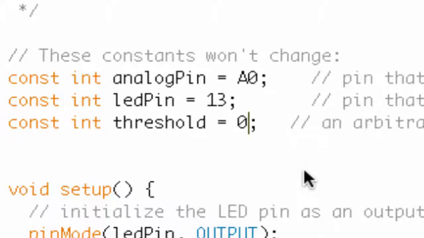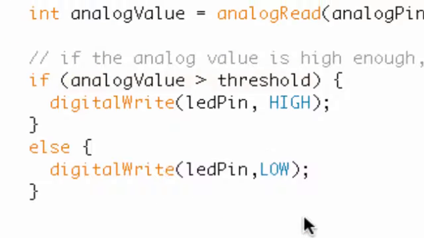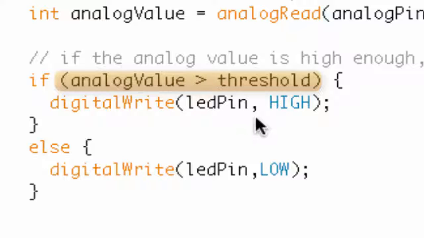Now what about if we set it at 0? What happens at 0? Let's upload that. What is my hypothesis at 0? Analog value can be from 0 to 1023. If threshold is 0, then anytime analog value is greater than 0, this code is going to get executed. So the only time the LED wouldn't turn on is when analog value is equal to 0.